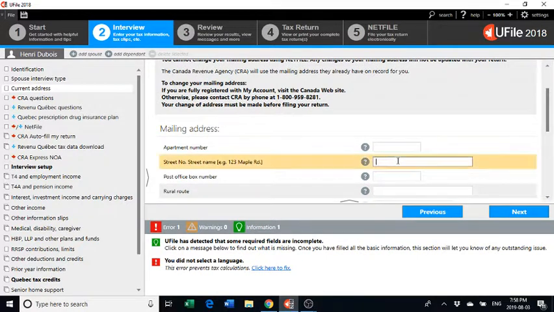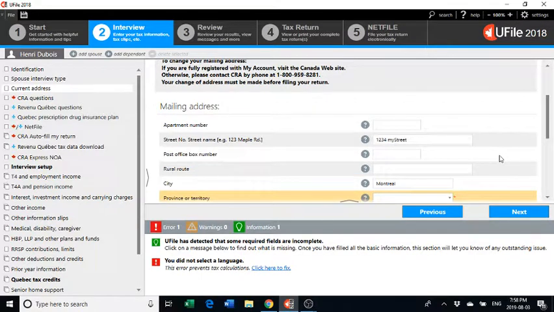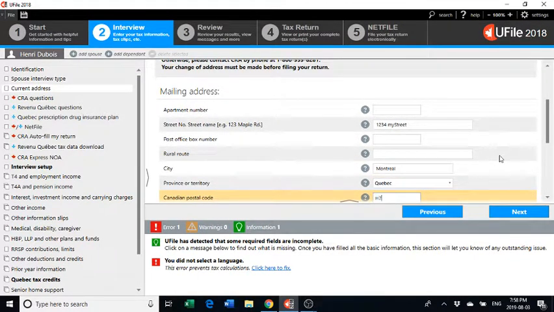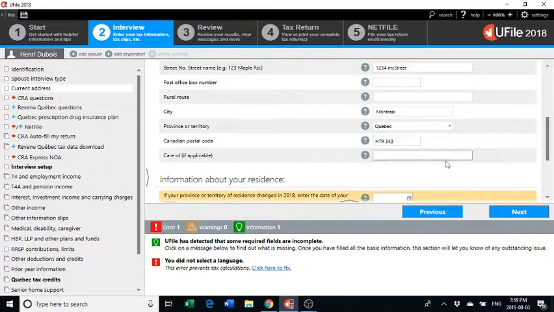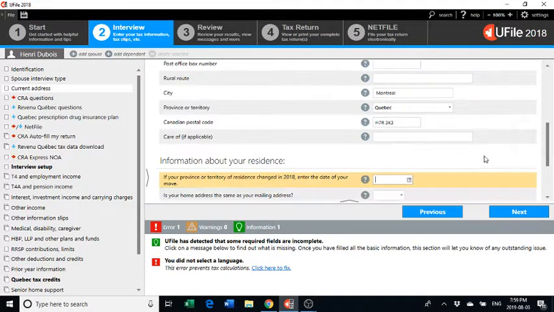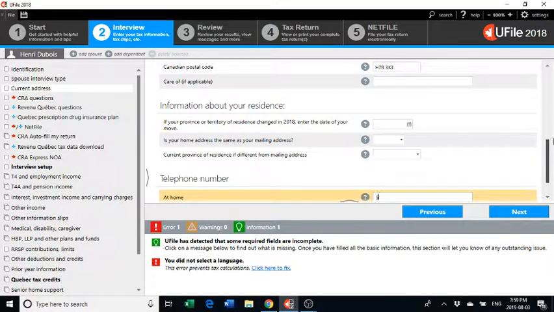We can give them a fictitious address, 1234 my street, my city, or we can even put Montreal, and Quebec, postal code. If the postal code you put was invalid, it will give you a warning. These are diagnostic messages, and as we complete the return, they disappear. They're very interactive. No need to answer those questions. In order to net file successfully, you do need a valid phone number. Again, this is a fictitious phone number.